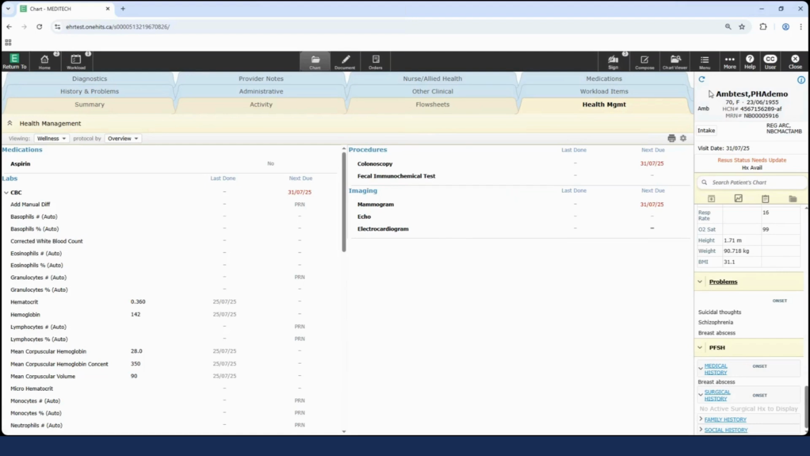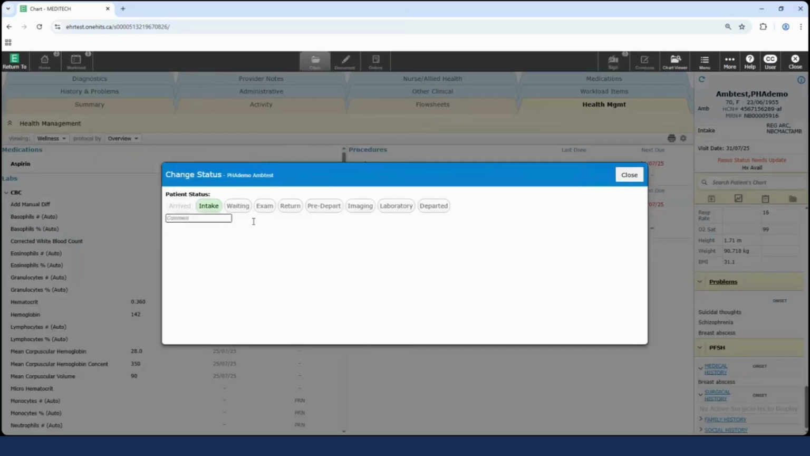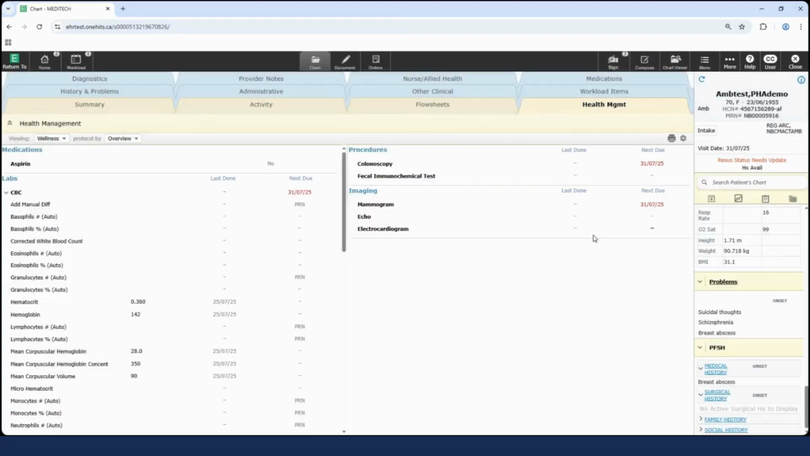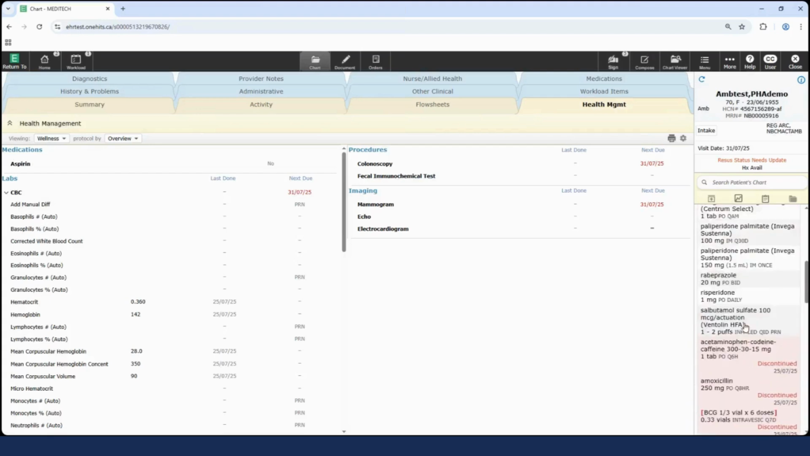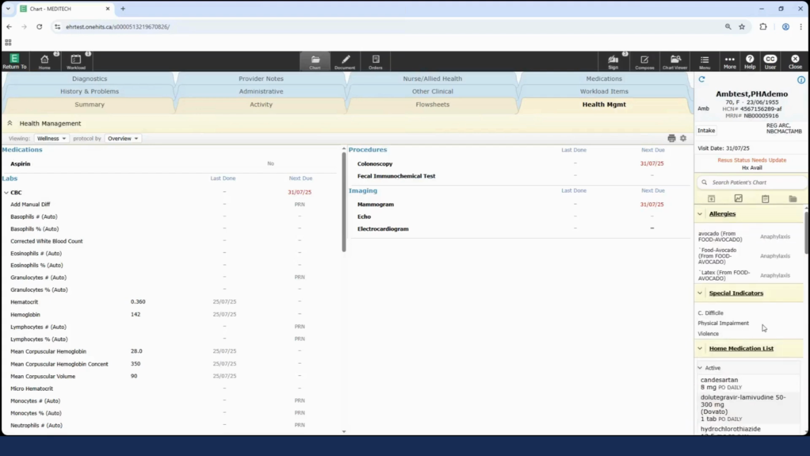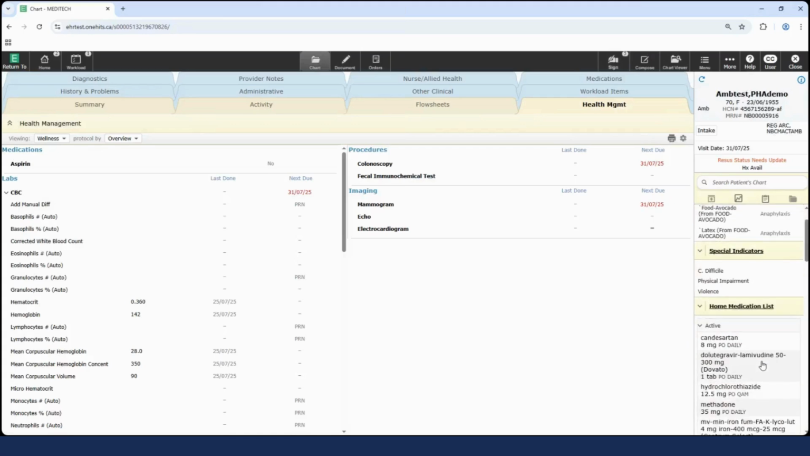Basically, it gives the names and demographics, and this is an ambulatory count, and this is an intake. If this was a big clinic, you can change this and say they're in the waiting room, or they departed, or they went somewhere. That's some functionality. Some clinics do it and some don't. And here, we've listed some of the things that we want to see really up front on the patient: allergies, special indicators, all meds, and like I said, it's always duplicated.